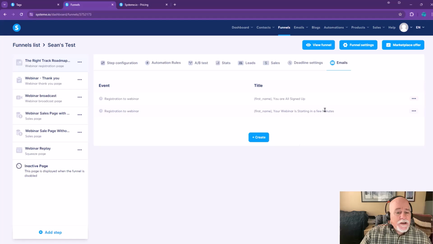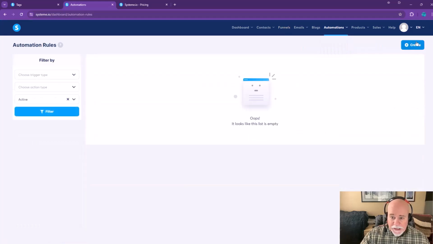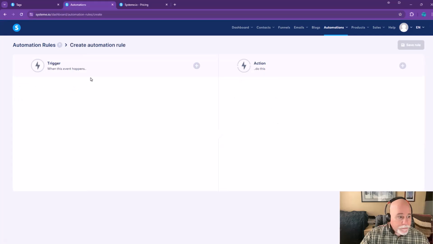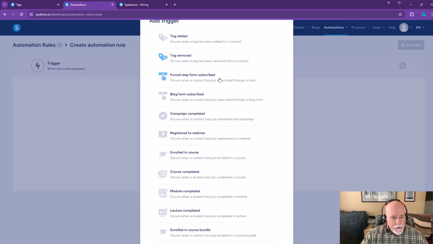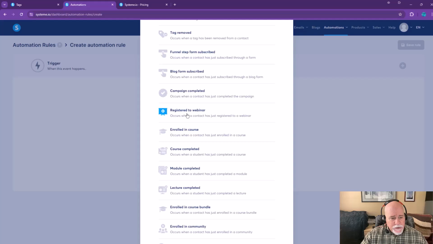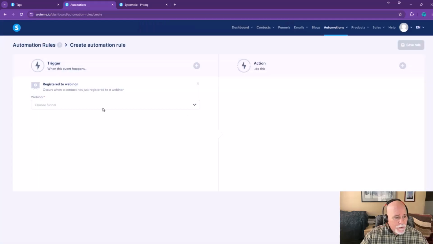So what we want to do though is set up an automation rule to send them an email that says, hey, you've successfully registered for the webinar. And so we go up to our rules, and in here we're going to click on create. And here the trigger is, we're going to click on the plus sign to add a trigger. And what we're going to do is go down here to register to a webinar. And we're going to click on the funnel that we've already created, and we'll click on the webinar that was created.